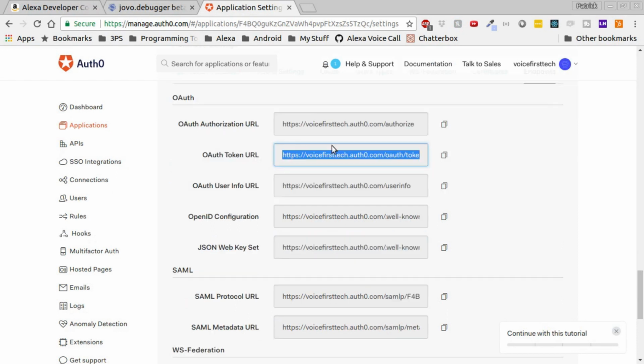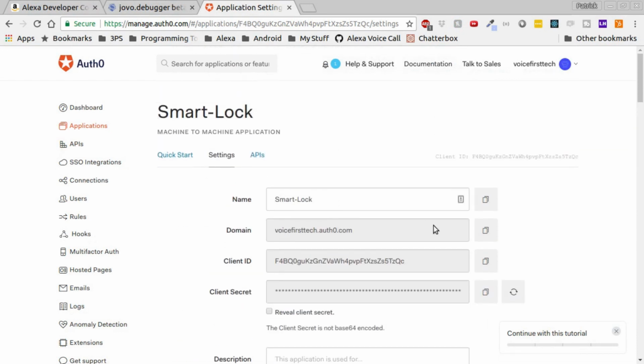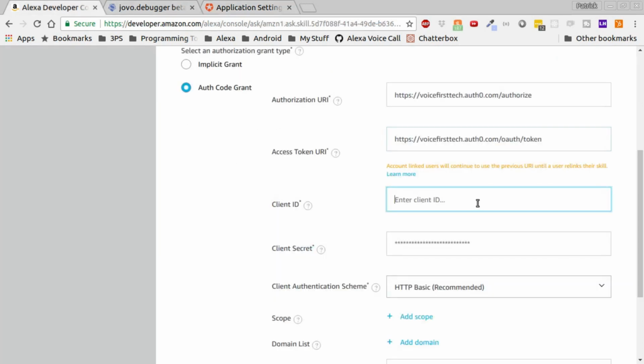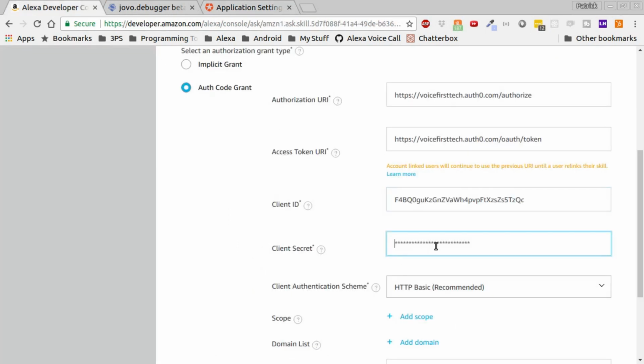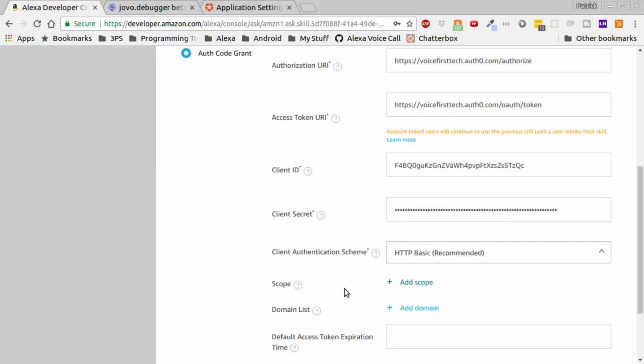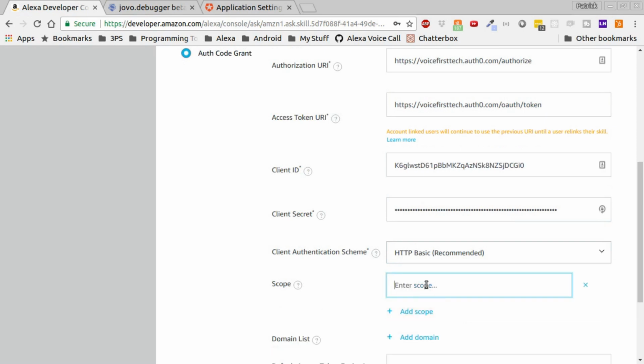Now we need the client information. That's all the way up at the top, where we can copy the client ID. For client secret, it'll be in the same place just below client ID. We can leave client authentication scheme the same, and now we want to add in the same four scopes that we added in when we were modifying our Google action.